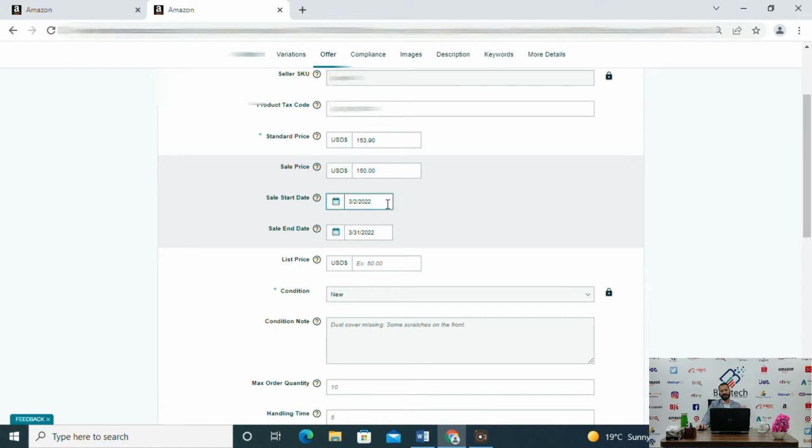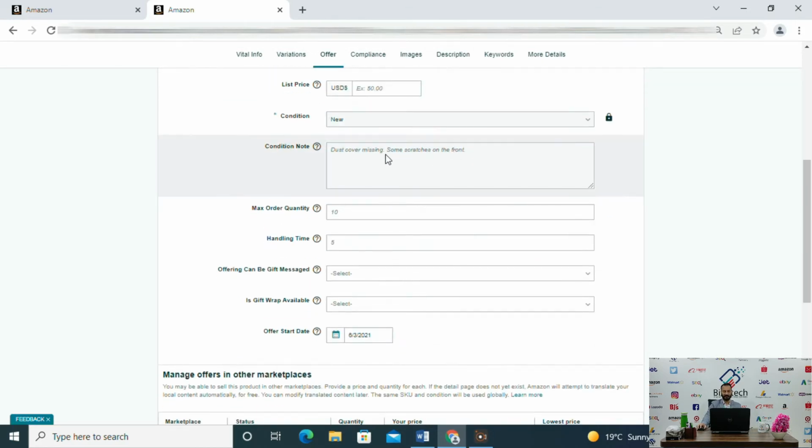In offers, there are standard prices, sale prices, and their dates. It is important. The standard price is considered the highest price which we mention, and the sale price is the lowest price. There is a combination. The sale prices are directly connected with these dates. If the dates are expired, the sale prices automatically expire. After the date, the standard price is shown.